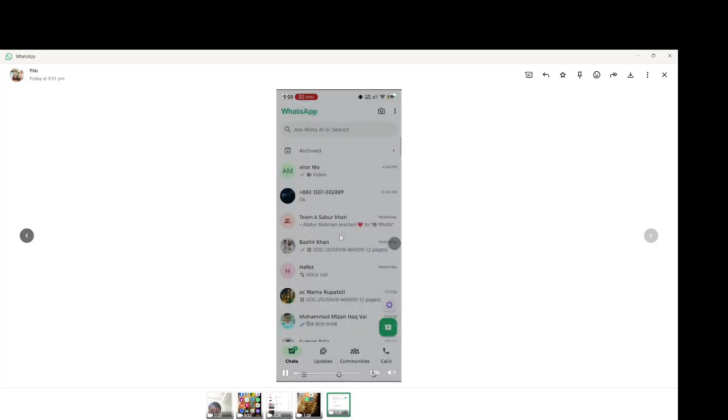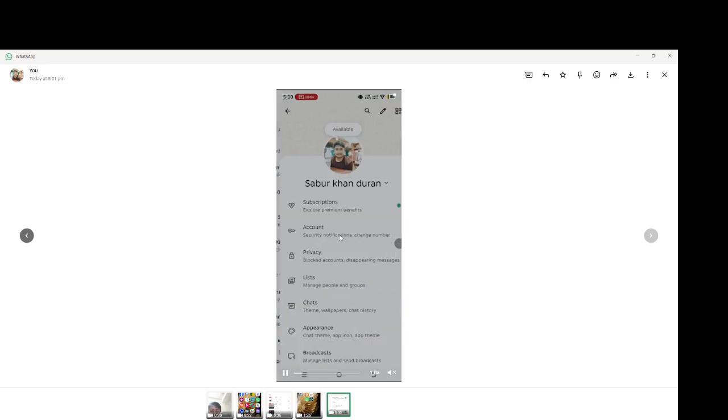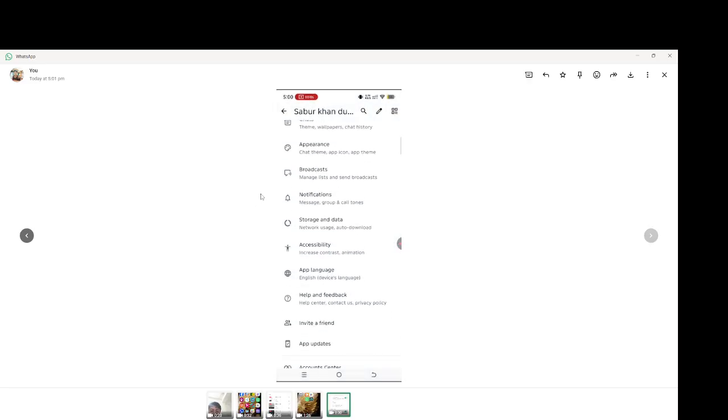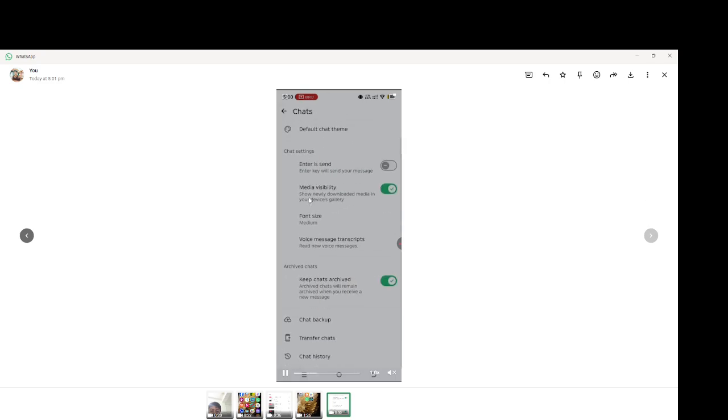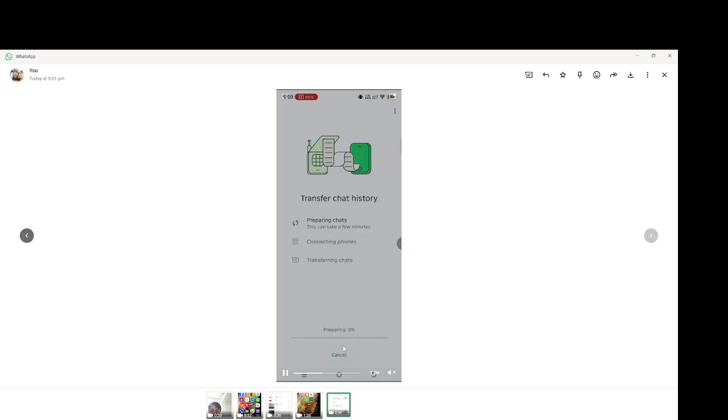Inside the Chats menu, I opened the Transfer Chats option. Next, I tapped Start to begin the transfer process. Before transferring your chats, make sure both phones are connected to the internet, have enough battery power, and are placed close to each other. Now, on the new phone, install and open WhatsApp.